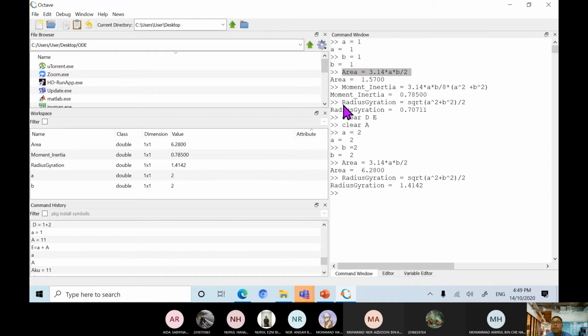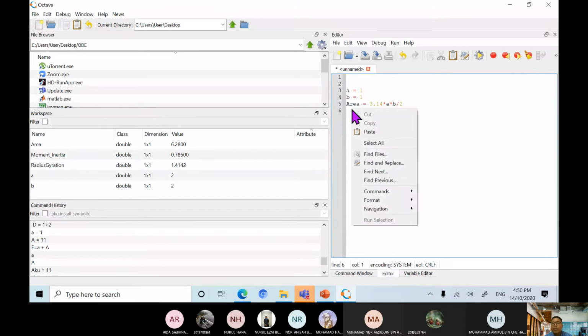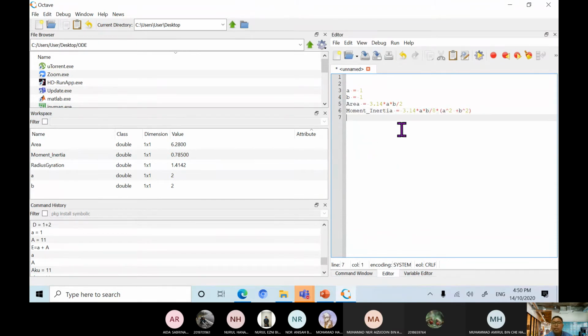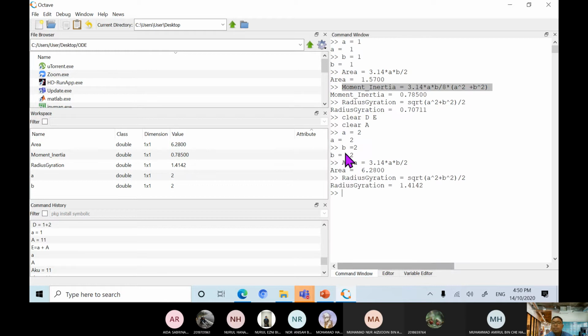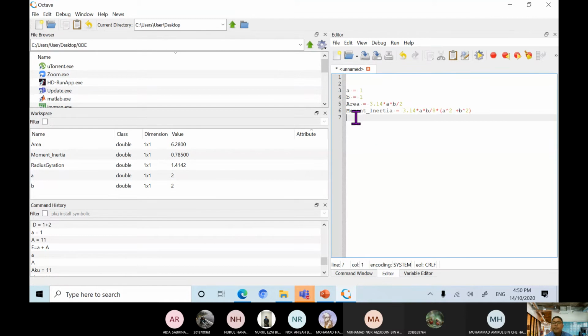I just copy also the moment of initial formula. You can type. If you want to type, you can type. But if the formula can be pasted, why not? You just using it. So radius of gyration is 1. Copy and paste it. Okay.